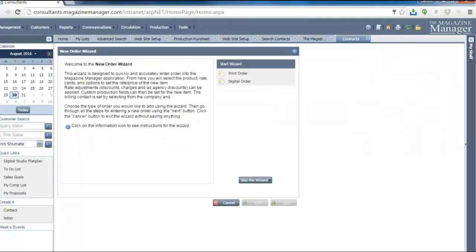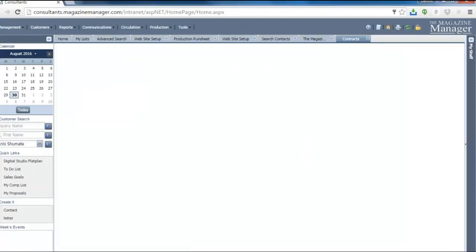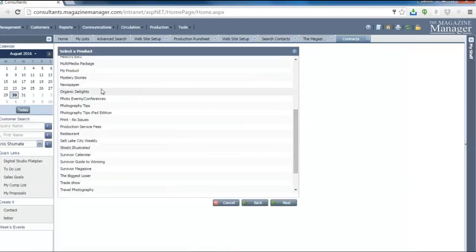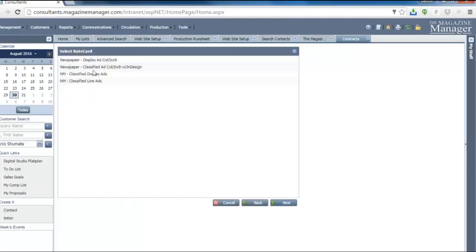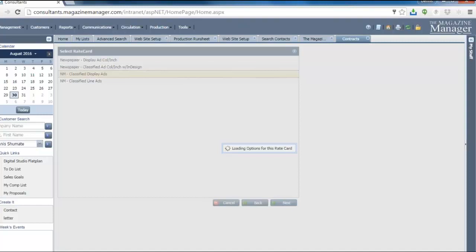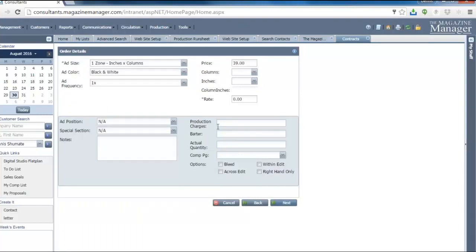If I go into the new order, I'm going to do print again, and I'm going to select newspaper and click next. And this time I'm going to use the classified display ad, before we used the line ads. This time it's the display ad. And simply click on the next button. This is now, remember, a quantity-based rate card.